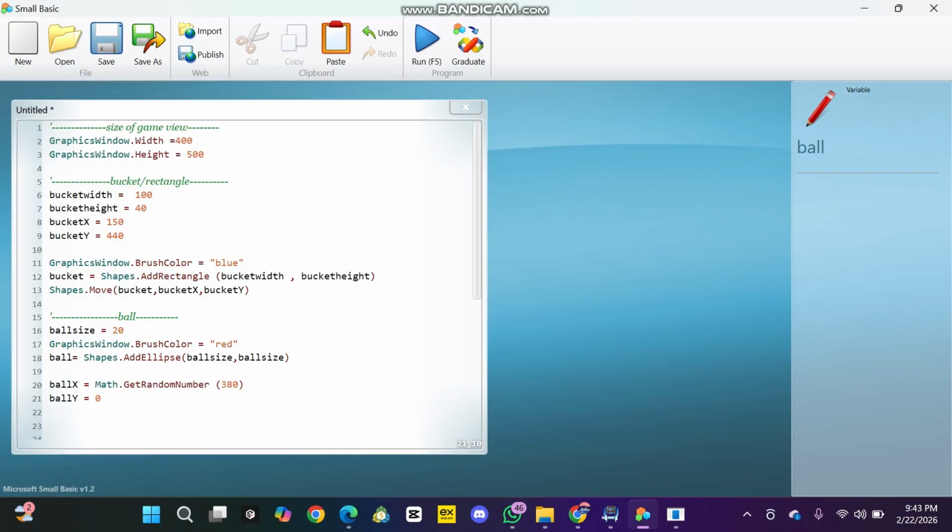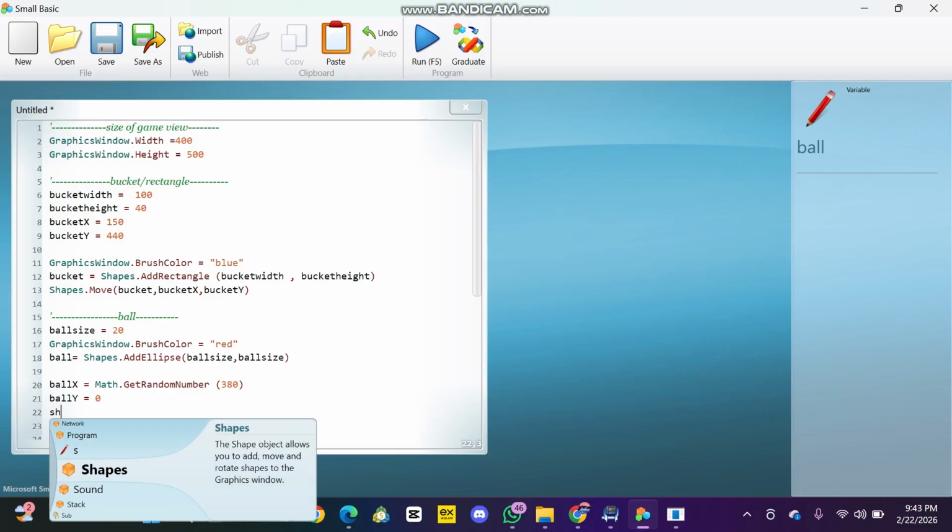Ball x says, remember, this horizontal is just like the form of our x. That means it's going to start at a random position within 1 to 380. So let's go on. Let me see shapes.